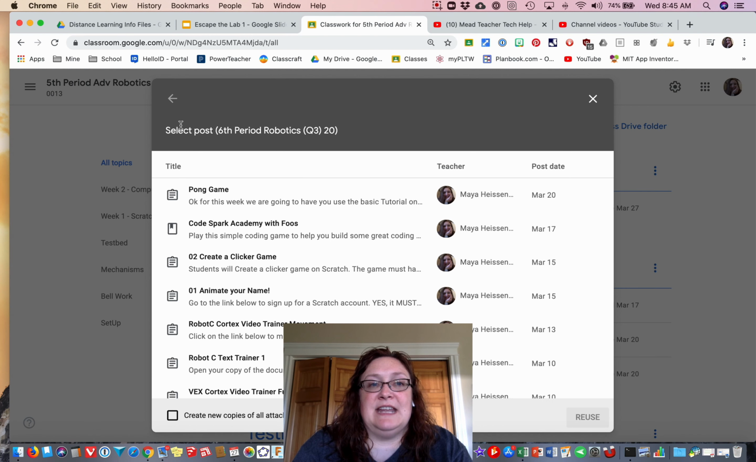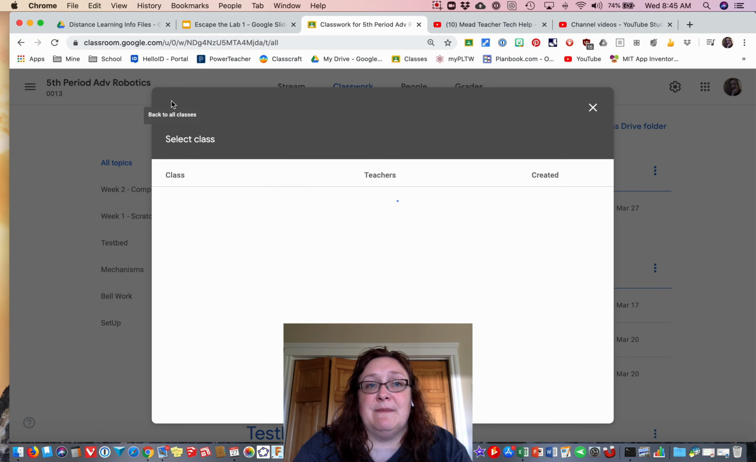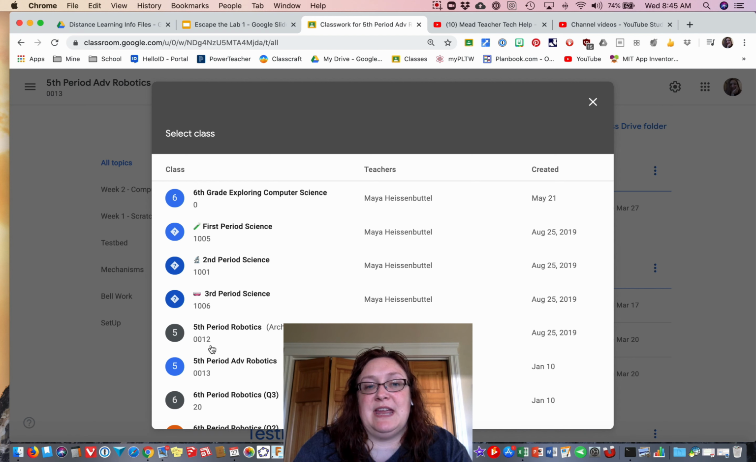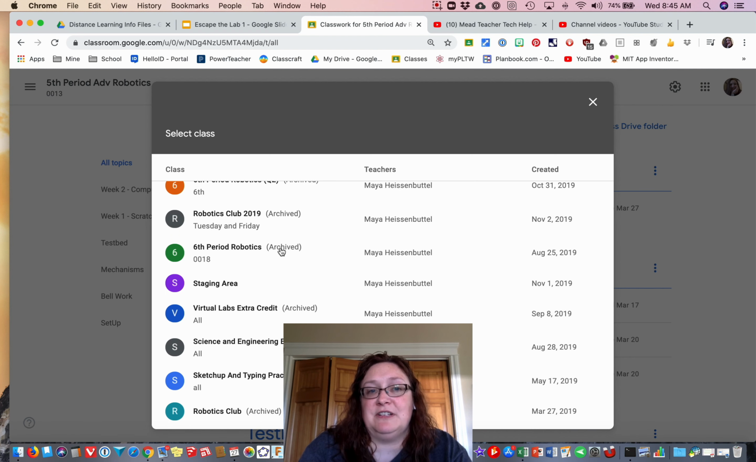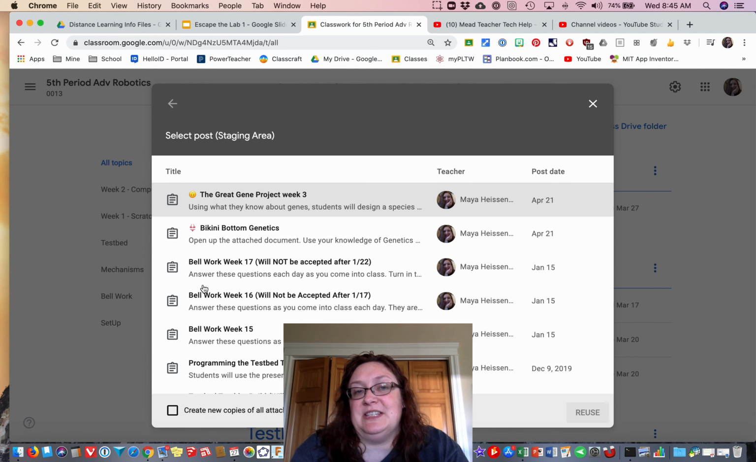And then it asks, where do you want to reuse a post from? I want to use the arrow to come back out. And notice it's also showing me all of my archived classes, which is great. Sometimes that works great for me, and sometimes my archived classes don't show up. So I just prefer a staging area.